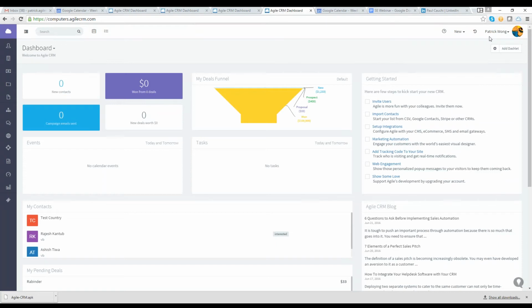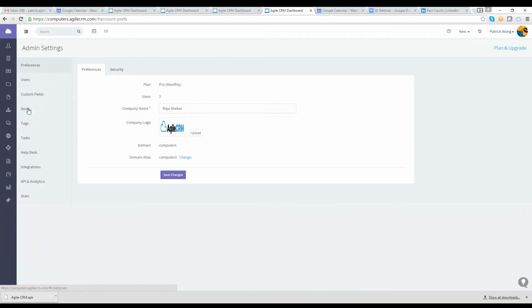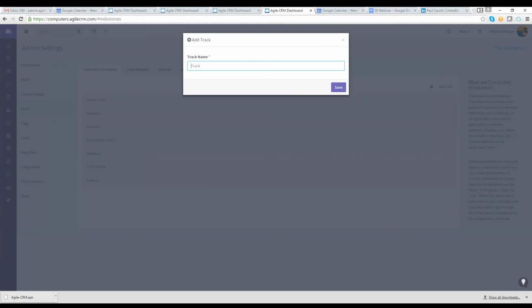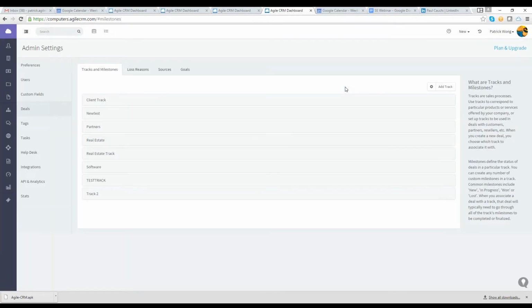So if I move into the admin settings here, and I click into the deals, I can add a track. So let's say your business has a couple of different products that you offer. You have real estate, and then you cover software, right? So you can have a real estate track here. And basically, they may have a different process for real estate, but you don't want to confuse the two with your software company. So you create the second track, and then your team members can access this second track.